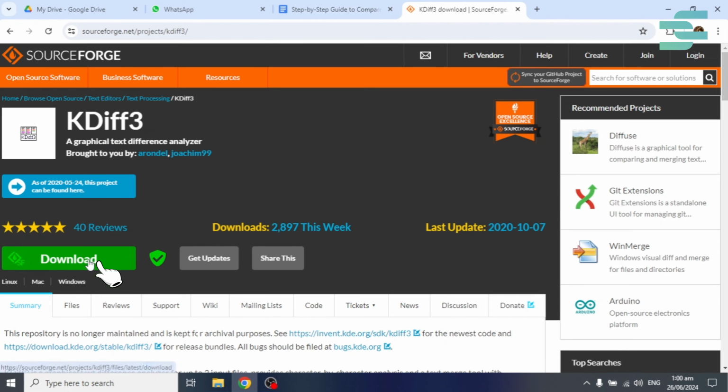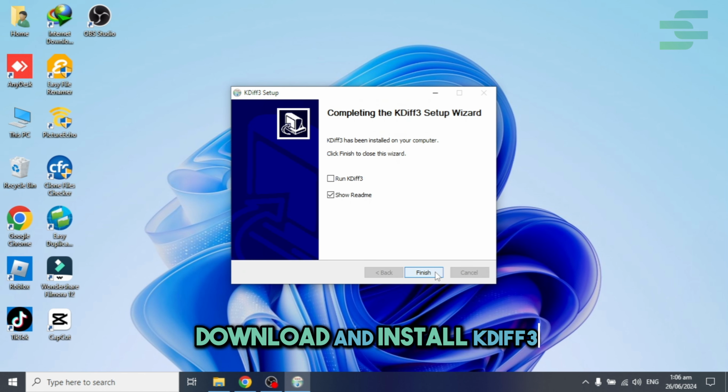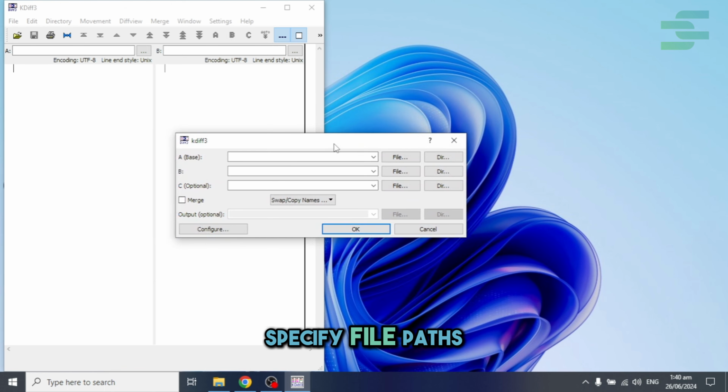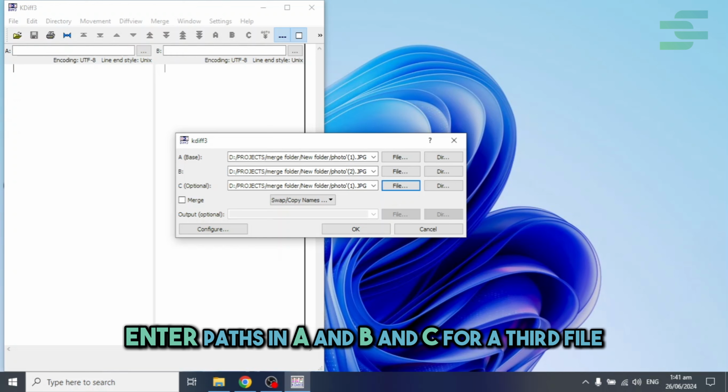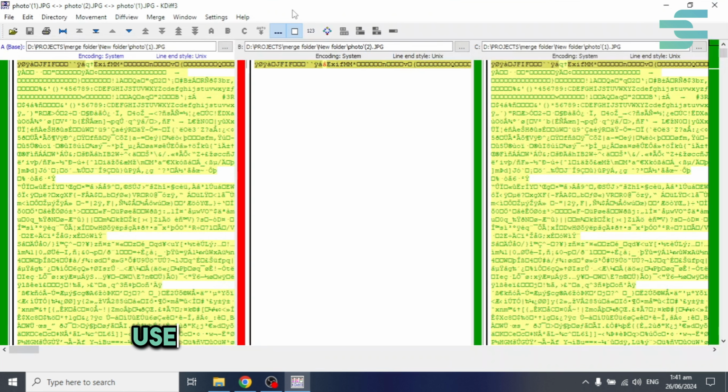Method 4. KDiff3, free. Download and install KDiff3. Specify file paths. Enter paths in A and B, and C for a third file. Compare files. Use these tools to efficiently compare and manage file versions.